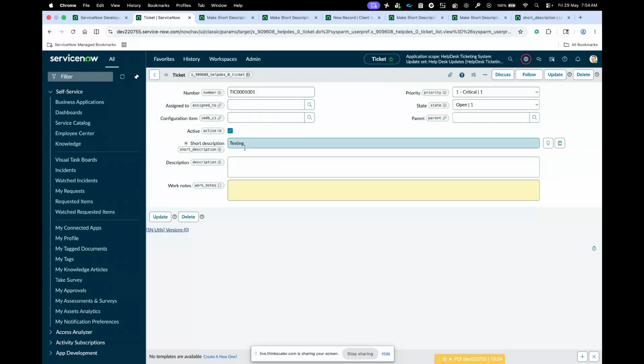If you want to control this thing, then you have to write the client script on change of short description. Like if my priority is critical and my short description is under 100 characters, then you need to throw an error message to the user. I can't have that on change, not on load. You can do it on change of short description. You have to write another script for it.